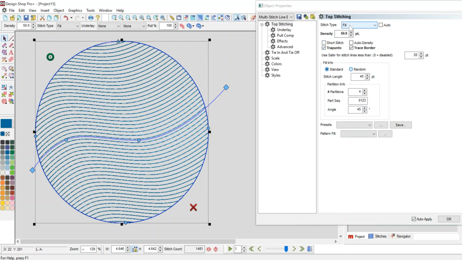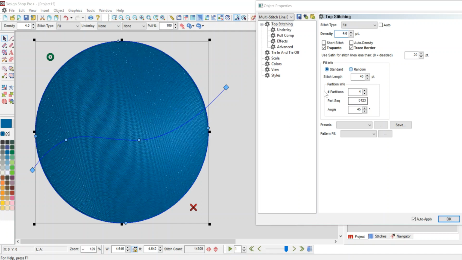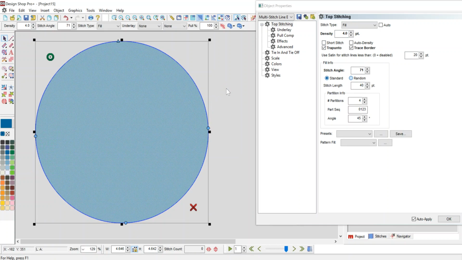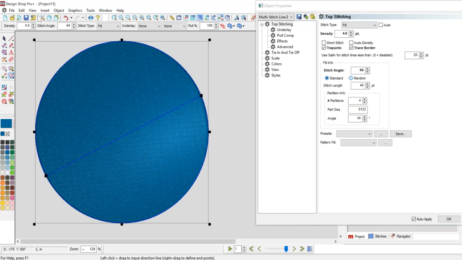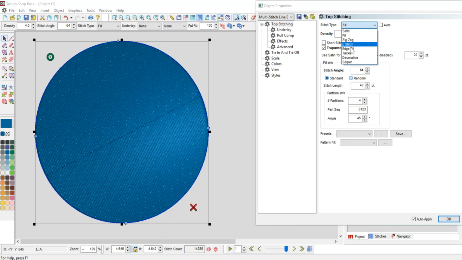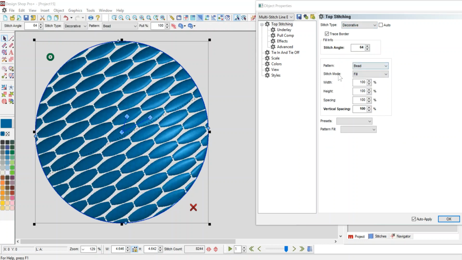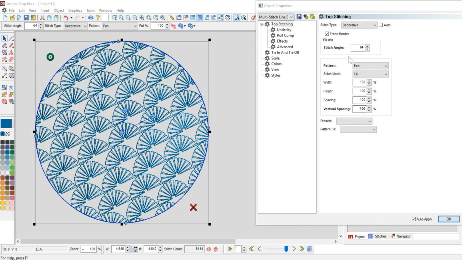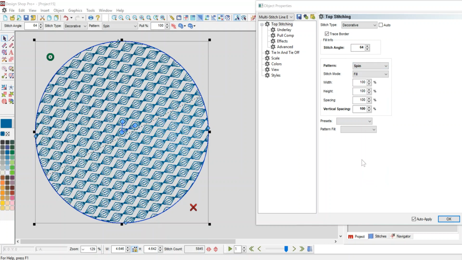Let's look at decorative fills. They're fun. Once you create a fill area, remember I created this just as creating a fill circle. So let me put it back to a normal fill. I'll put the density back to a normal number. I'm going to delete this one and just put a straight stitch direction again. So now we have just a basic fill again. Well, I can take this and for my stitch type, change it to decorative. And from there, I now have decorative patterns that I can choose from. There's a whole bunch that come with the software that you can play with. And let's see, the spin's kind of fun.